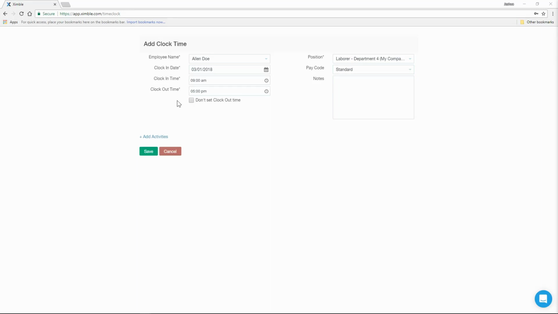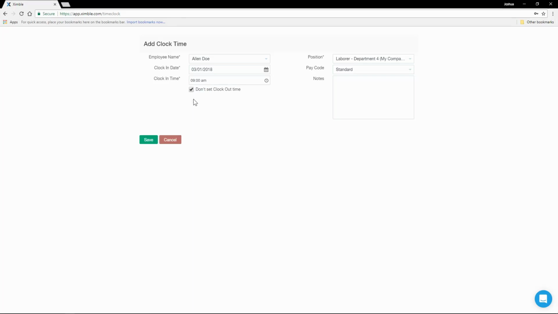If a team member is still clocked in, you can enable the Don't Set Clock Out Time option. If this option is enabled, the team member in question will be expected to clock out at the end of their shift. Optionally, you can add any notes, activities, or a pay code before clicking the Save button.